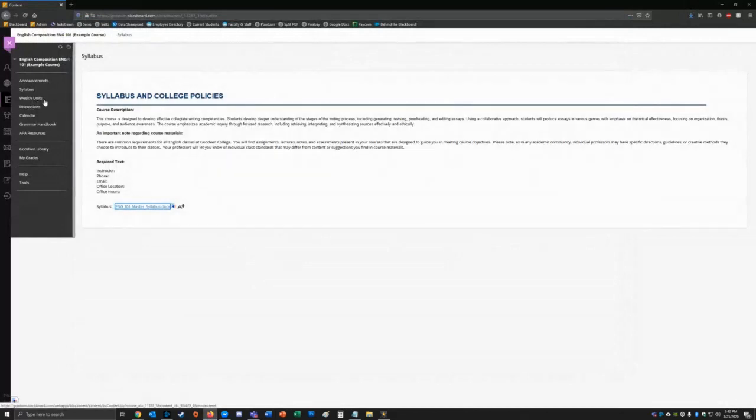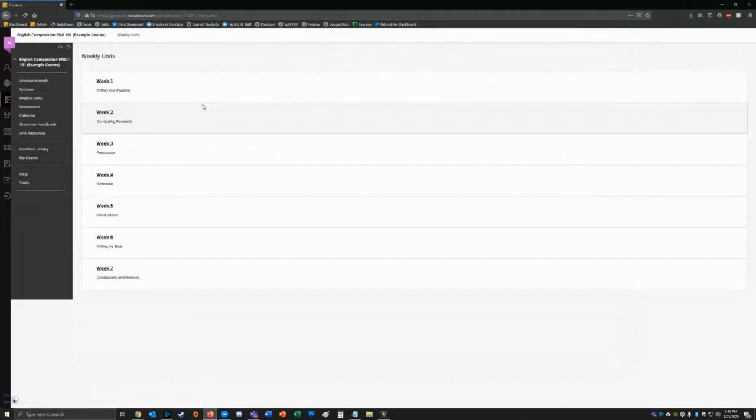Next, we're going to go ahead and click on Weekly Units. Weekly Units are where all the work is put inside each course. So, depending on how many weeks you have, will depend on how many weekly units you have. In this case, this course only has 7. Sometimes teachers hide the weekly units and they only unlock them as the weeks open up. So, your screen might vary from class to class, but generally speaking, you'll see something like this.